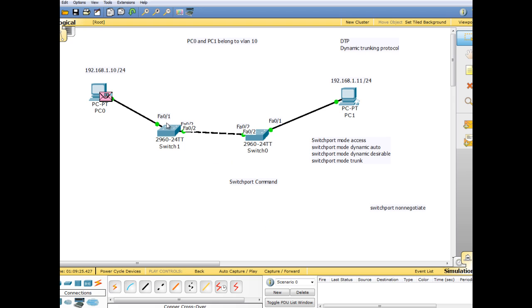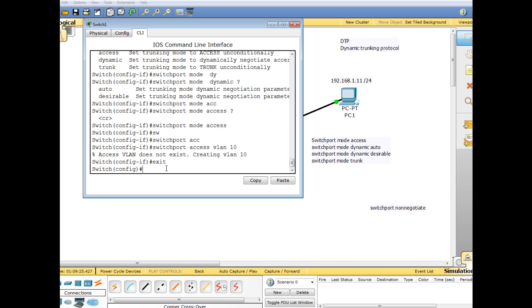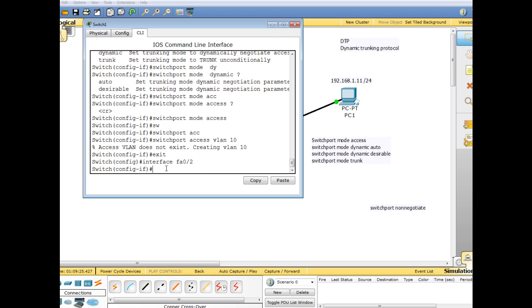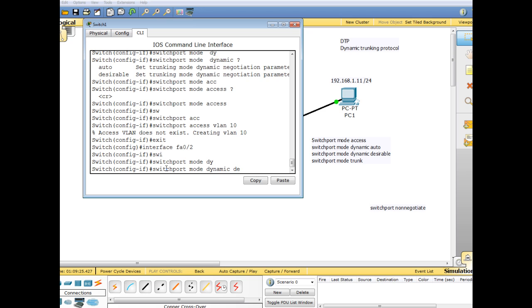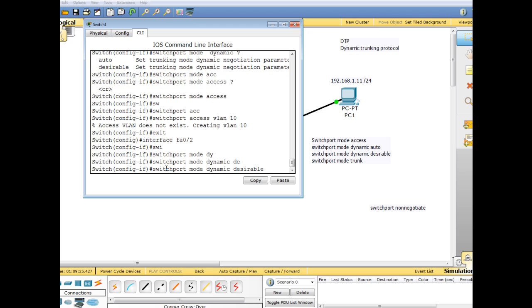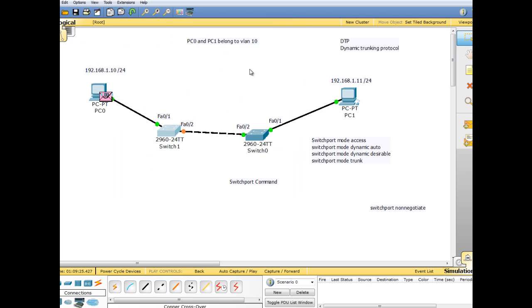So let me go to switch 1, and I'm going to go to interface FA0/2. The way you do it is switchport mode dynamic desirable, and we press enter. And let's go back and see what happened right now.